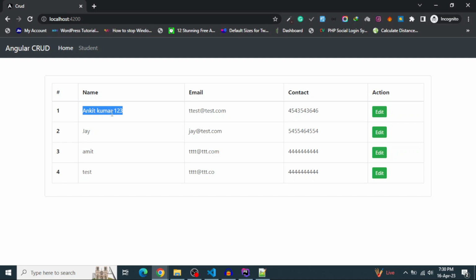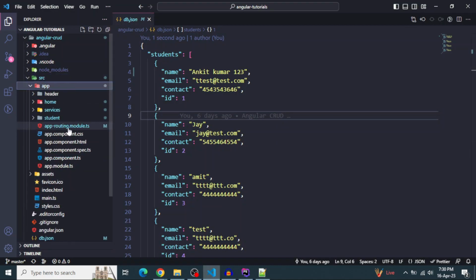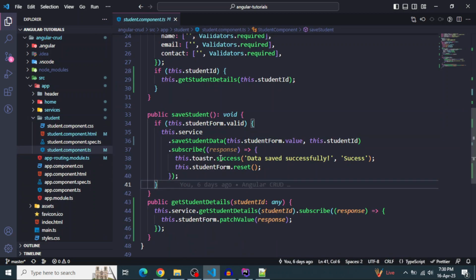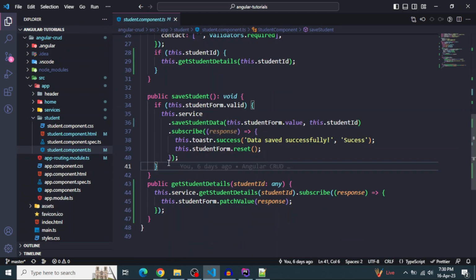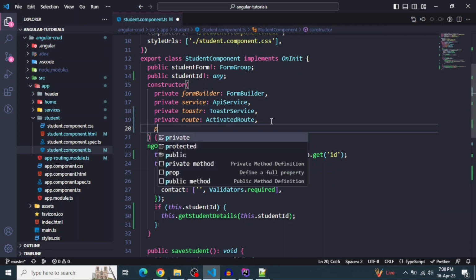So let's go to the home component as well. So we see the data is updated. We need to redirect also once the data is saved. So go to the home component again. Once the data is saved successfully, we have to redirect.